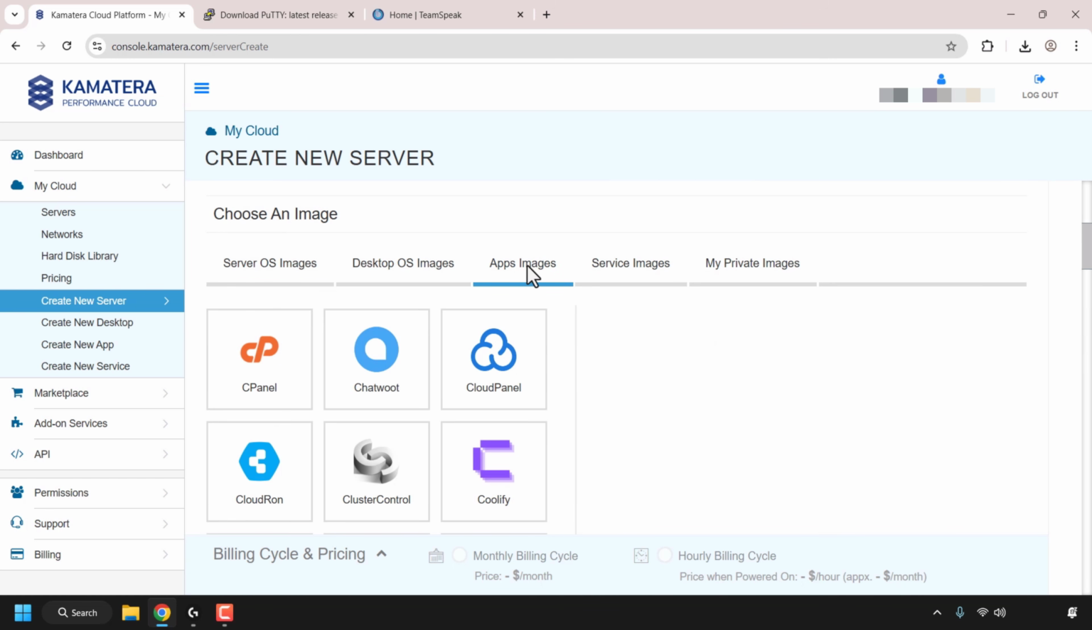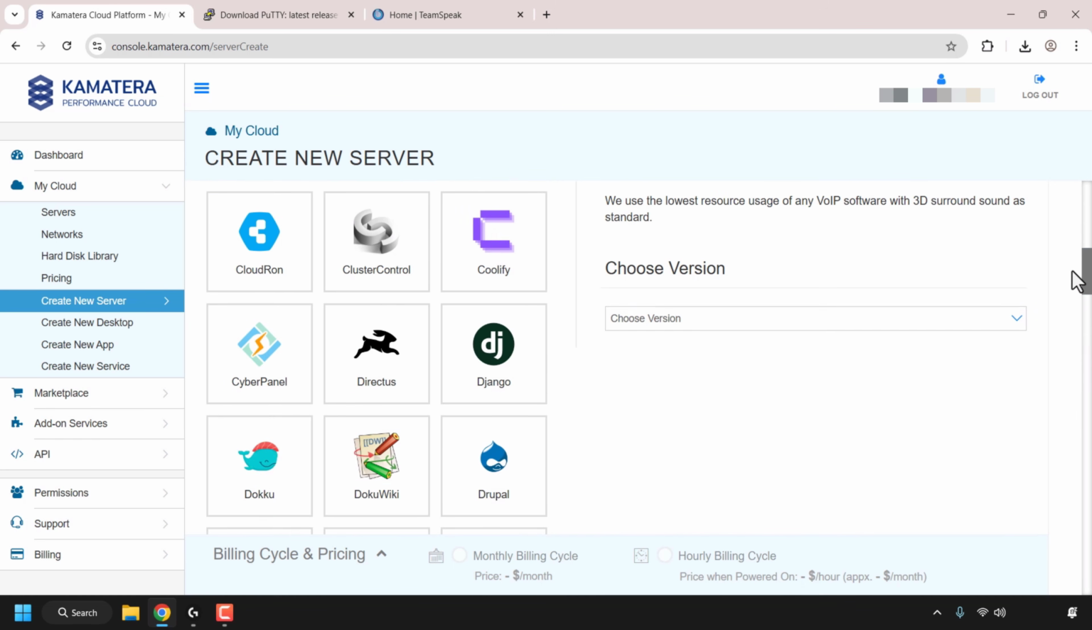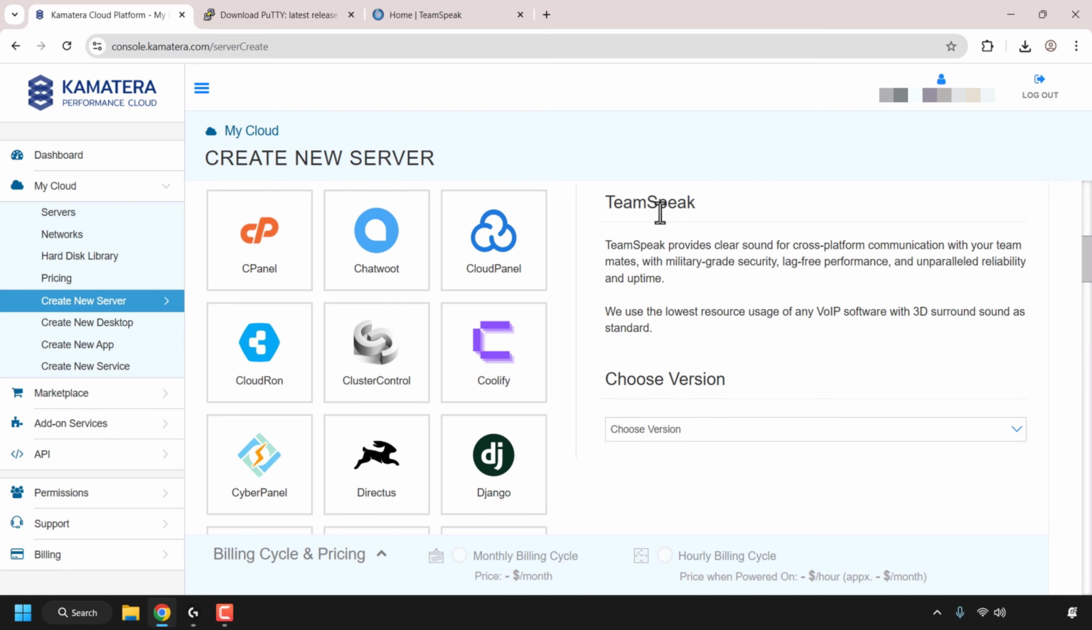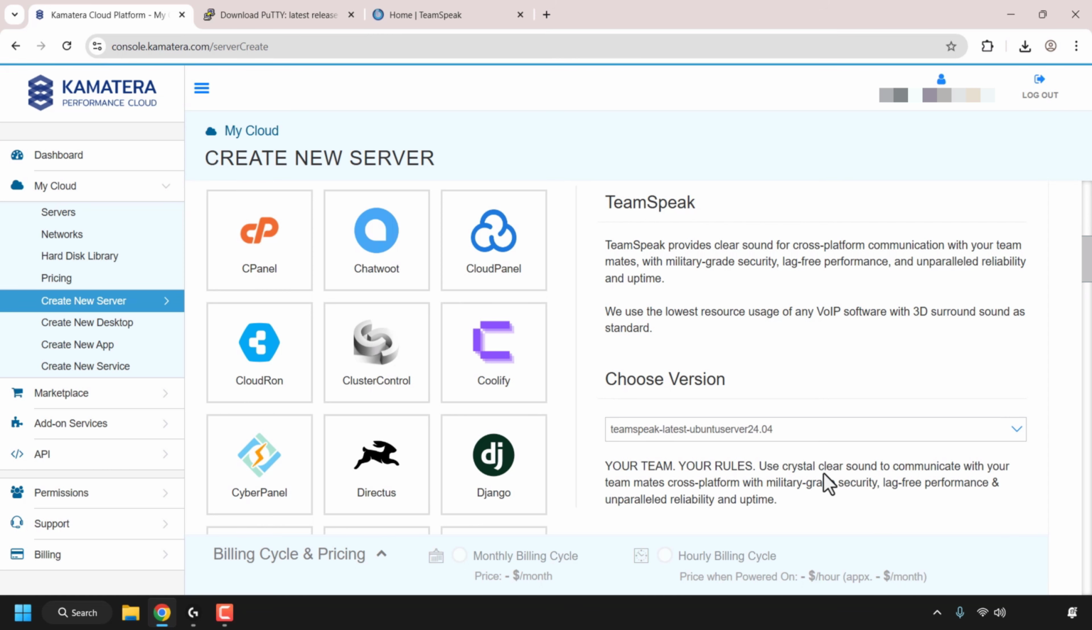Once you've chosen your zone, scroll down until you see Choose an Image. Click on App Images. Scroll down until you see TeamSpeak. Click on TeamSpeak to select this app image. Once you've done that, scroll up until you see where it says Choose Version. Here we'll need to choose the version of TeamSpeak that Kamatera has available for us. If I click on this drop down arrow here to choose a version, you can see we only have one version of TeamSpeak, and that is TeamSpeak latest Ubuntu Server 24.04. So I'm going to click on that to select it.